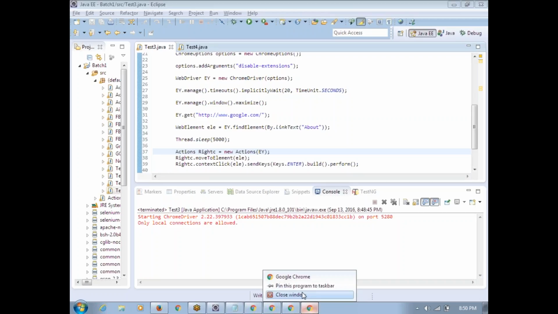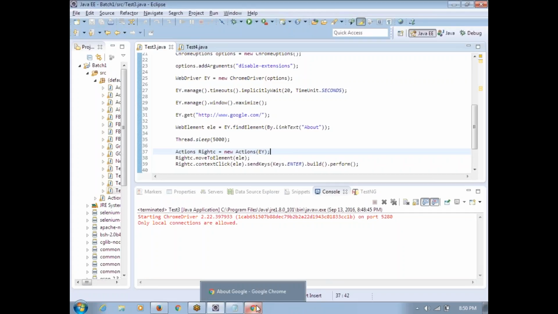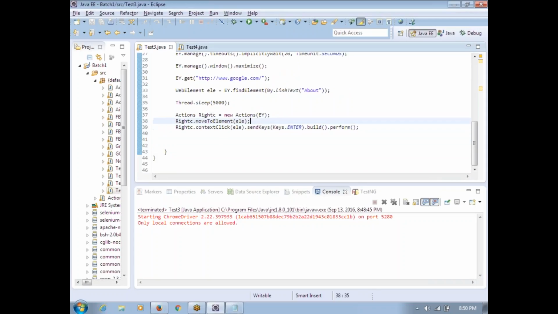And one more question. Do we need to write separate scripts for a single element? We are clicking on a new window, right? New window, new tab. Like that we have a number of elements, so you have to write the actions. Yes, separate actions.